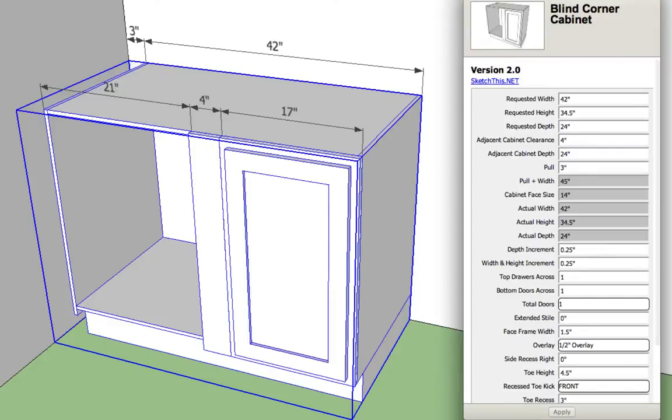So if I type in 4 and hit enter, you'll see that the face of the cabinet here shrinks to 17 inches from 19, and this little filler space here increases to 4 inches. So that's if you had a real giant piece of hardware, that would allow your doors to not slam into it. And let's go ahead and put that back to 2 inches.